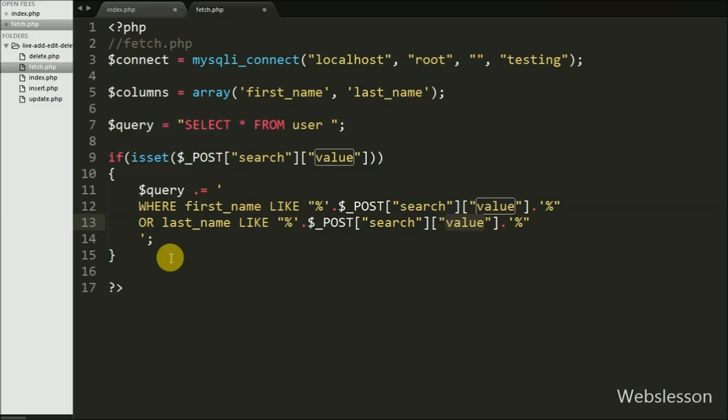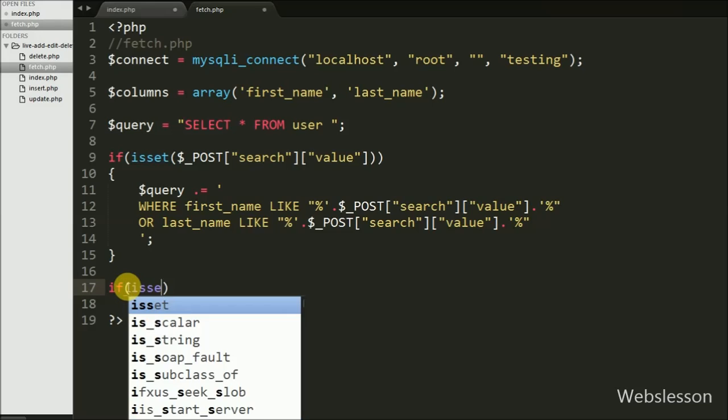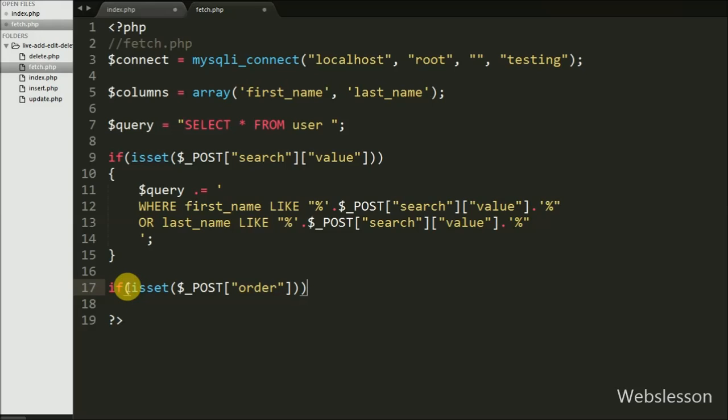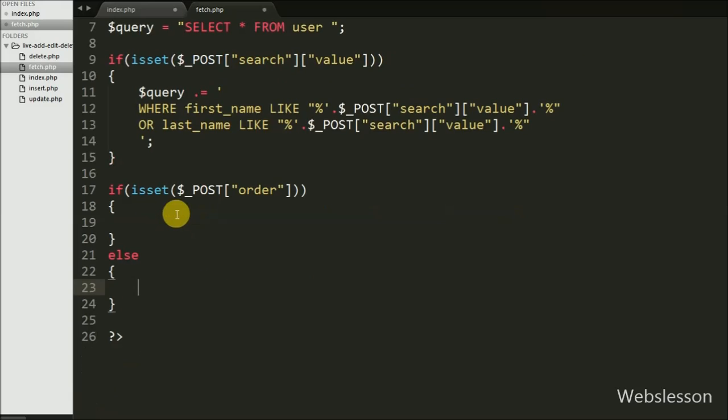After defining the search condition we have again written an if statement, and in the condition we have written the isset function with the $_POST["order"] variable. This condition will check if this variable value is set, then it will execute the if block, otherwise it will execute the else block. Here when we click on the table to sort a table column, then this $_POST["order"] variable is passed by the DataTables jQuery plugin to sort data according to a particular column in ascending or descending order.